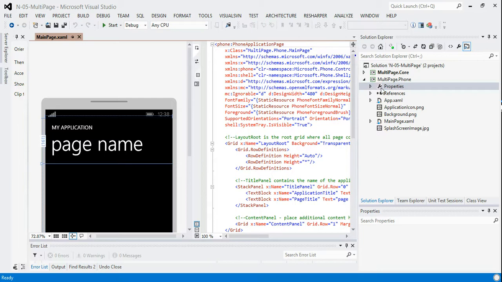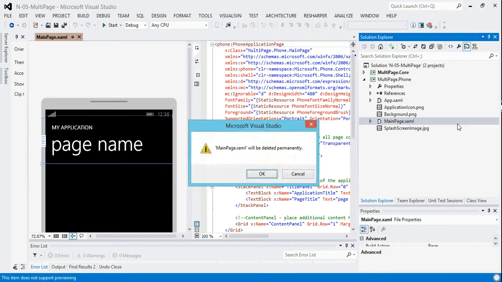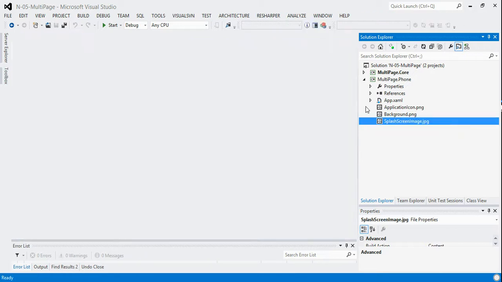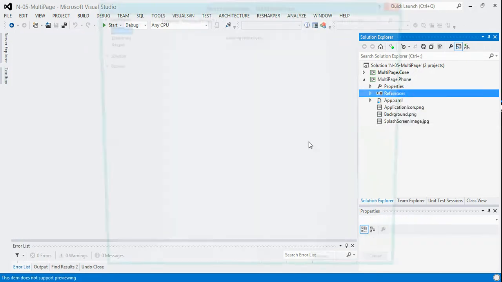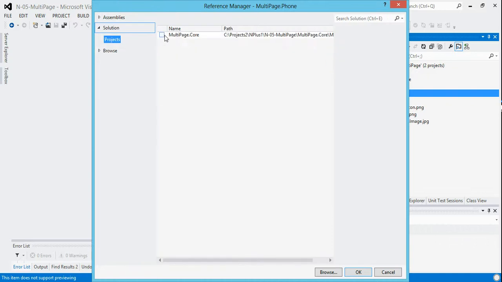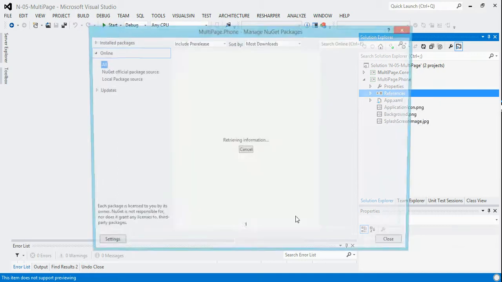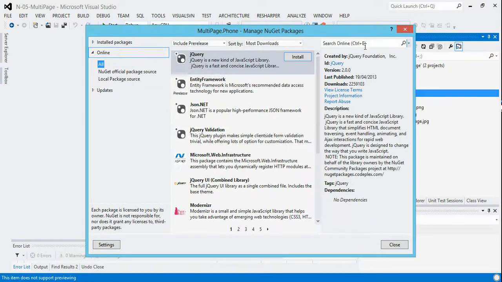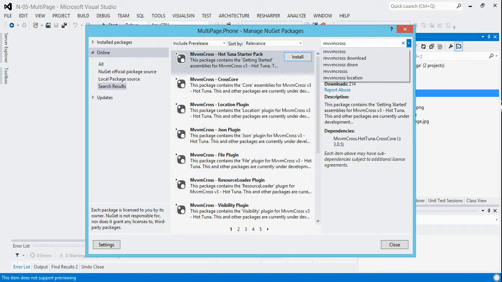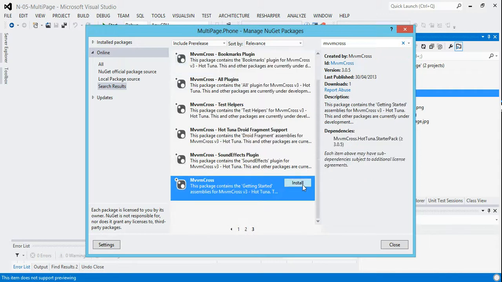Right, so we've got multipage.phone, and it's just a standard template. What we do is remove main page from it, because we won't be using the standard main page. We then add a reference to our core project, just like that. We then want to add MvvmCross to it. So we go to NuGet, we take a look for that MvvmCross package, and that we should find somewhere down here, and we just install it.